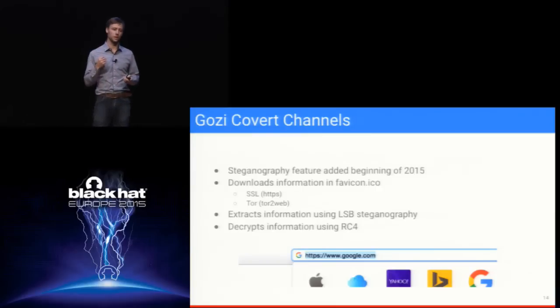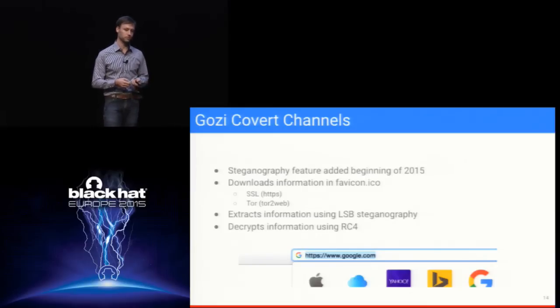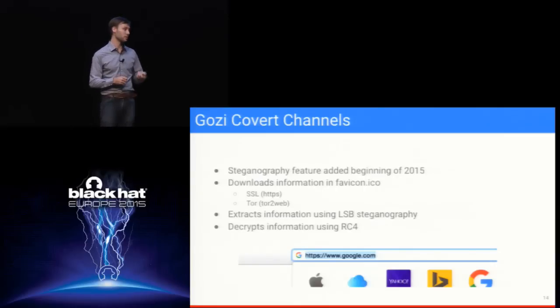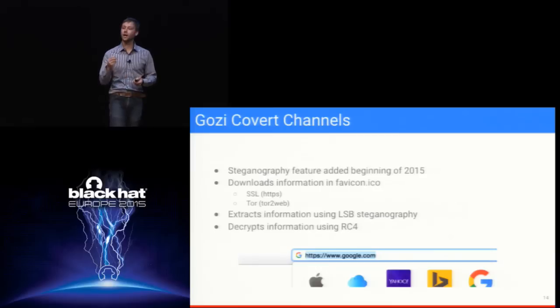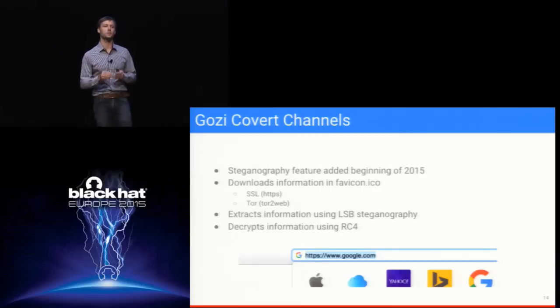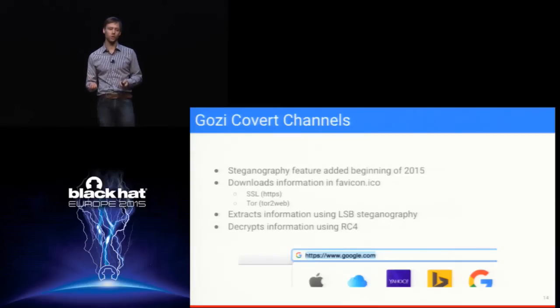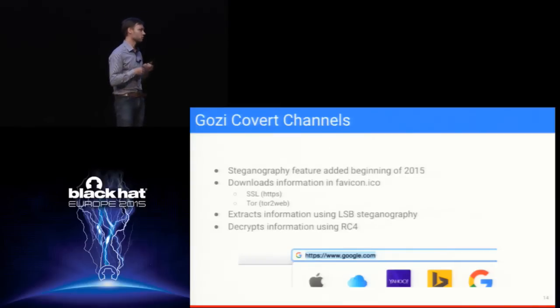Gauzy will download this 5icon over SSL from a Tor node using the Tor2web service. It will then extract the least significant bit from each pixel in that file, decrypt it using RC4, and retrieve backup servers. So the covert channel is only used as a backup mechanism when the infected host cannot communicate with its command and control server anymore. It will try to use this covert channel to regain connection to its command and control server.